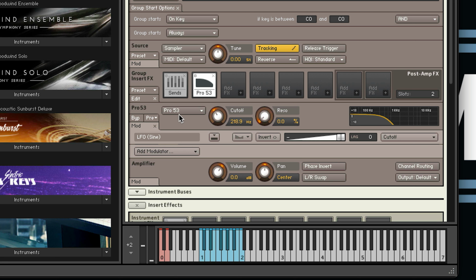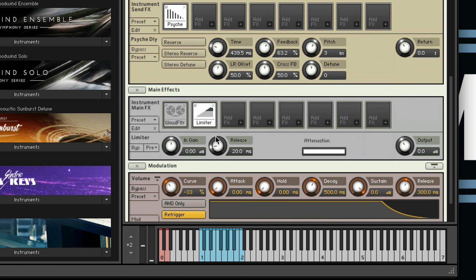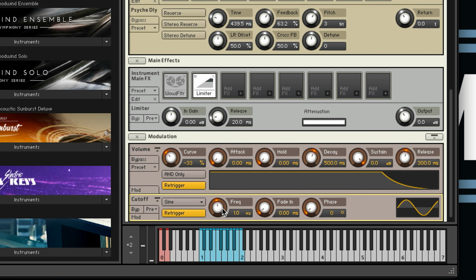Now what I can do is I can go down to the bottom. The way that I go down to the bottom is by clicking this arrow here. This will take me down to the bottom, and here I can adjust the sine wave. Let's make the frequency a little bit faster. That feels better. We can go back up to the group by clicking on this arrow.